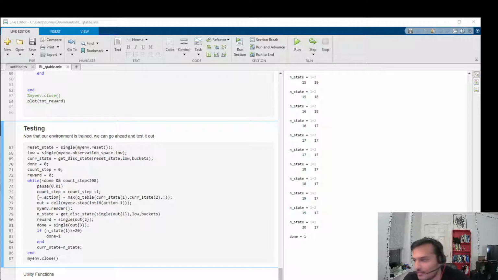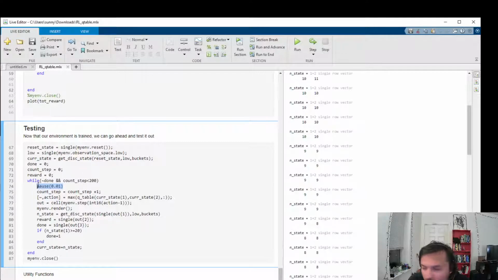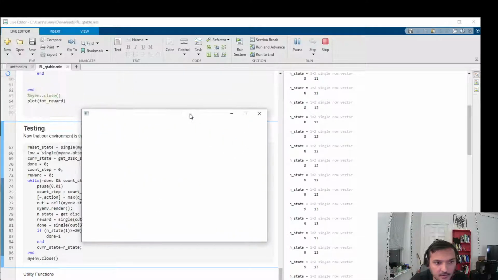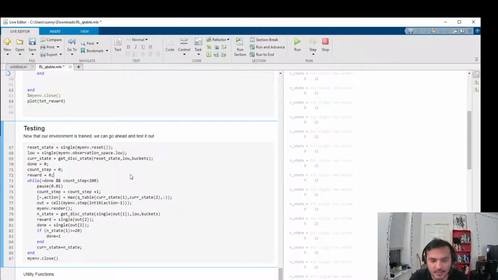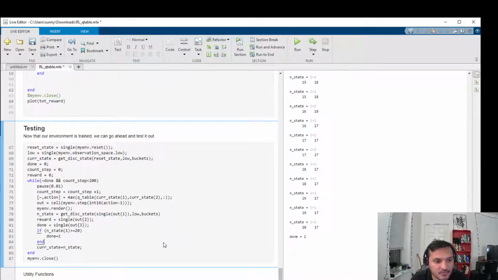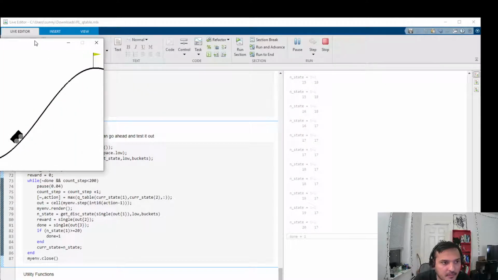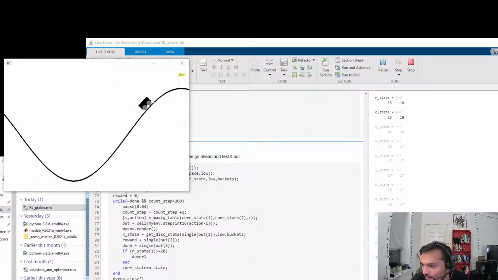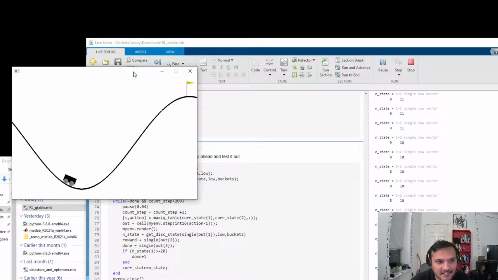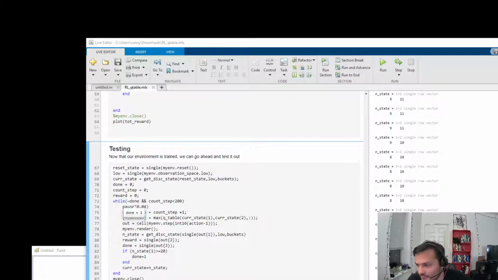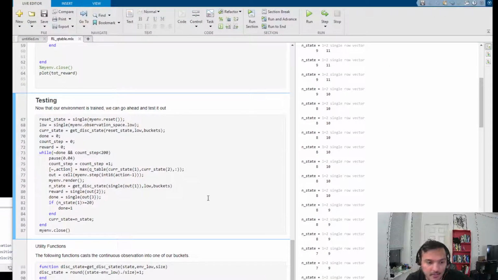I added a pause for some slow motion effects, and let's now test in our environment to see how it does. So I do that, and you can see how it's... well, let me play that again. So you can see first it builds up momentum to reach the state. So okay, let's maybe add some more pauses. All right, so let's try this again. Okay, great. So it goes up and back and up and down. So great. So yeah, we were able to solve this environment, and that's how Q-learning works.